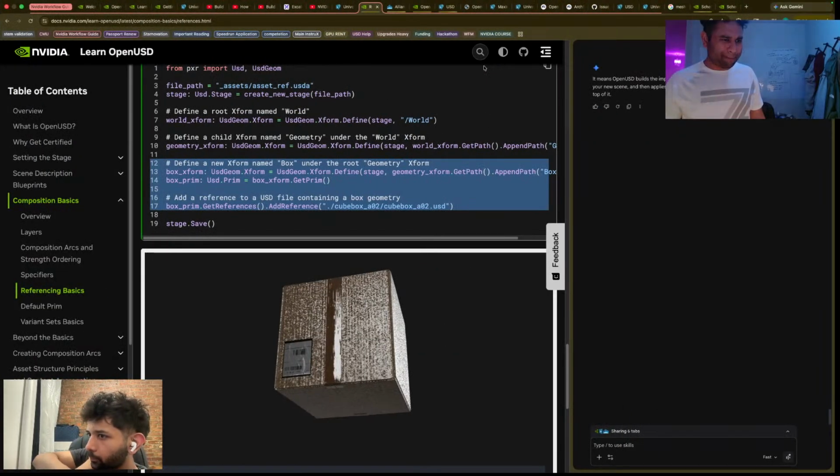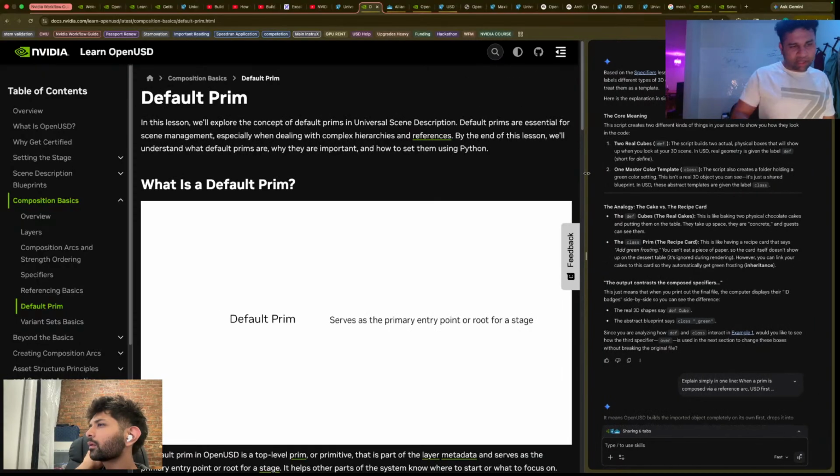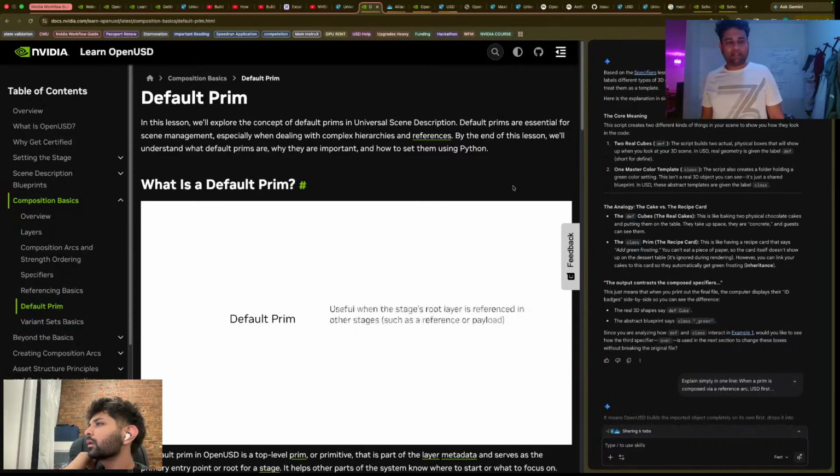Default prim. In this lesson, we will explore the concept of default prim in Universal Scene Description. Default prims are essential for scene management, especially when dealing with complex hierarchies and references.